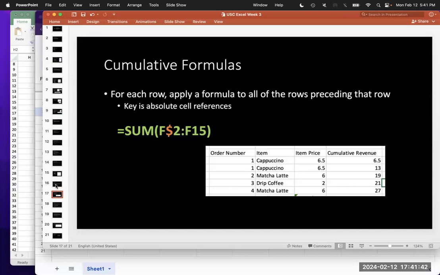Okay, last concept we're going to talk about today is cumulative formulas. This is a pretty common data thing that you want to be doing, where you're showing a value that adds up all the rows ahead of it. So in this case, maybe this is all the orders that came into my coffee shop today. After my first order, my cumulative revenue was $6.50. My second order was also $6.50. So after those two orders, my revenue is $13. When I added my third order, my revenue is $19. So that's what cumulative is doing. It's performing a function on that row and any rows preceding it. Okay, concept, if that makes sense.